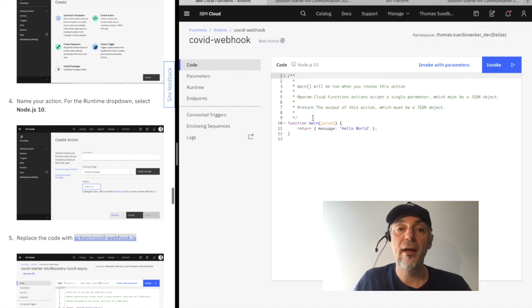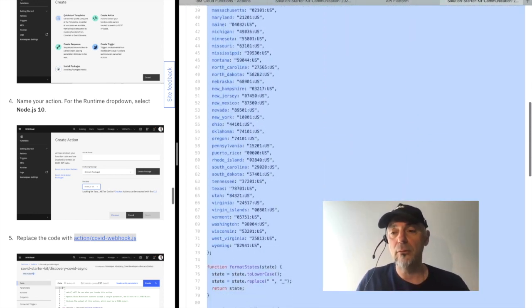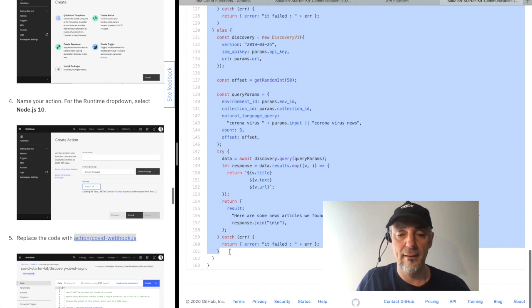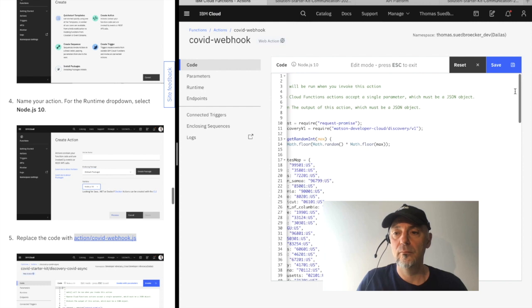Now we have an action. This action will have parameters and endpoints, and that's what we will reuse inside the Watson Assistant. Now let us get a short overview of the source code. I will copy the source code, paste it into the action, and save.